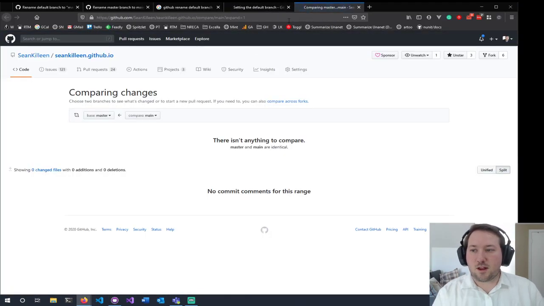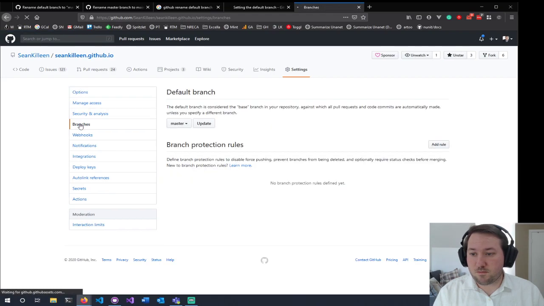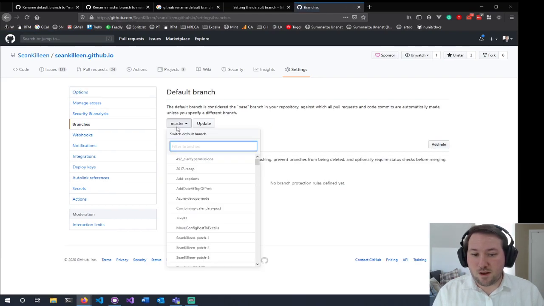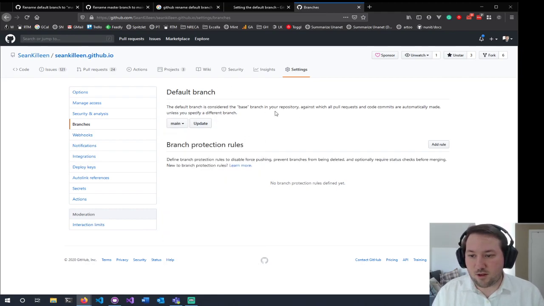All right, it opens GitHub to a pull request page, but I'm not actually doing a pull request. So now that I've got that there, what I want to do is go ahead and change my branches here, and I want to switch my default branch to the main branch. Now we see there's no branch protection rules, so all pull requests and code commits are automatically made. So one thing that's important to note here is that I've got some pull requests pending for different articles and things that I might have in progress.